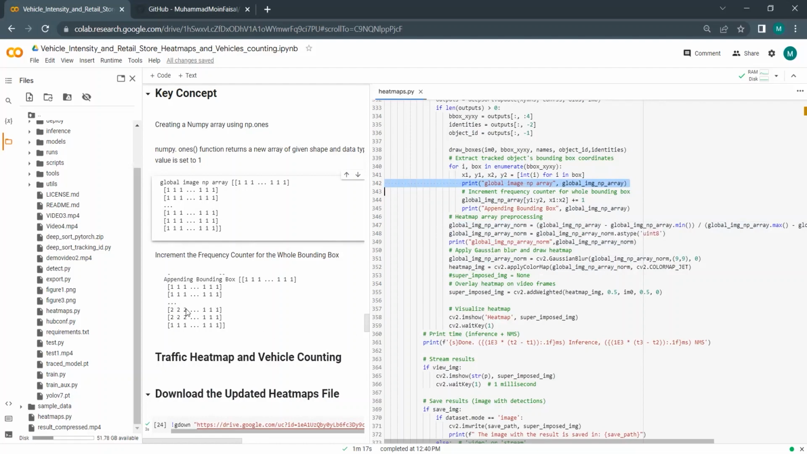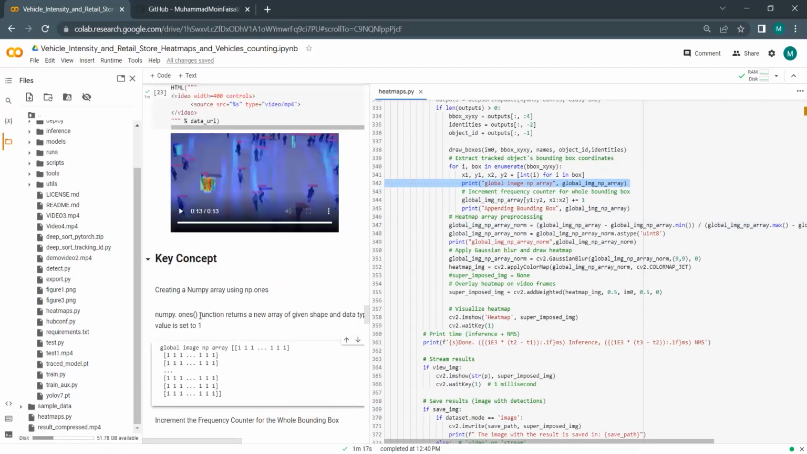For example, in this specific area of the frame, we have this bounding box. Here you can see that we are incrementing the frequency counter. All the other values are one, where we don't have the bounding box, and only at this place we have the bounding box. So here we have the value 22222. Okay, what is this basically?